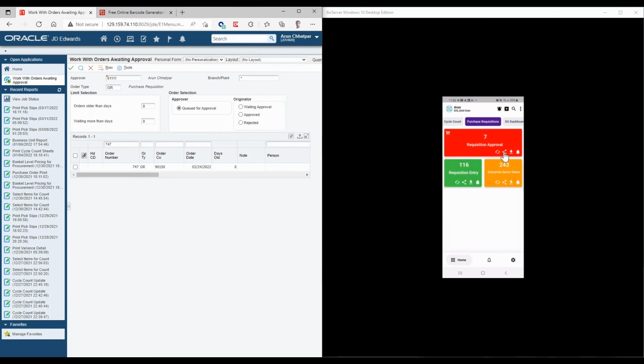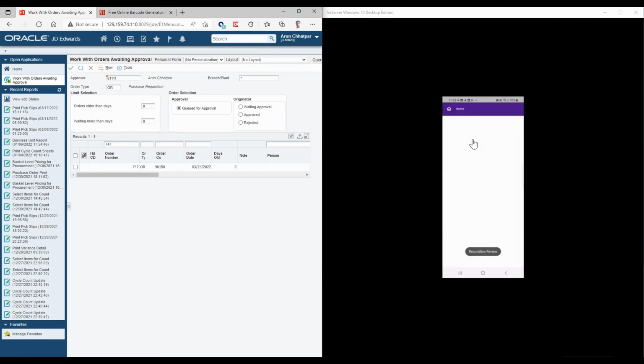So let me switch back here, and right now if I pull down refresh, as you can see, there are 7 requisitions awaiting my approval. I'll pull down refresh, and there are 8 that are available. I could have done the refresh here for an individual tile as well, or pull down refresh. What it does is refresh all the tiles or accounts that are within this dashboard. So that's another feature.